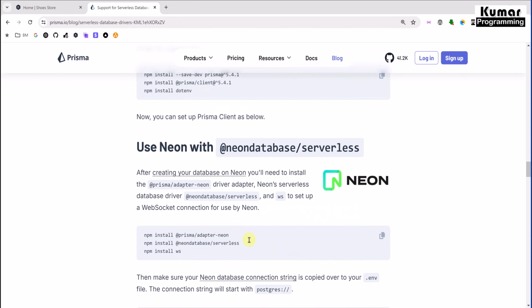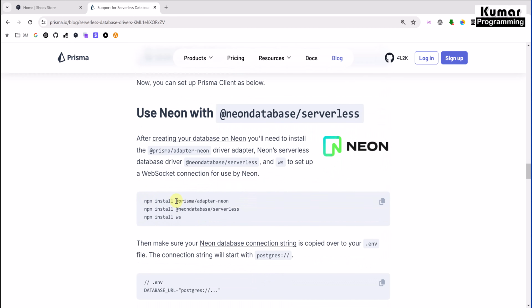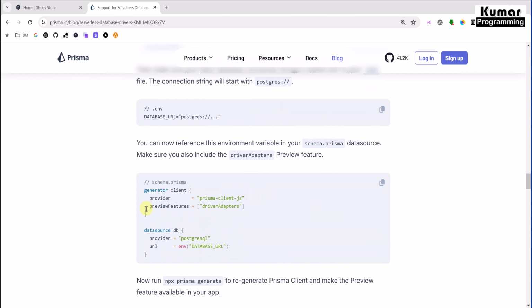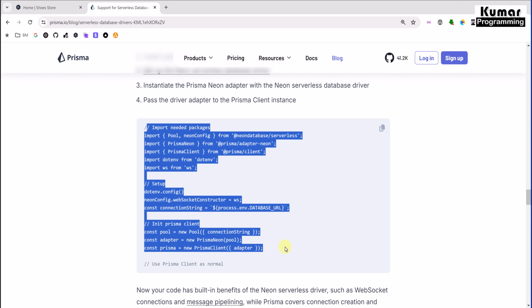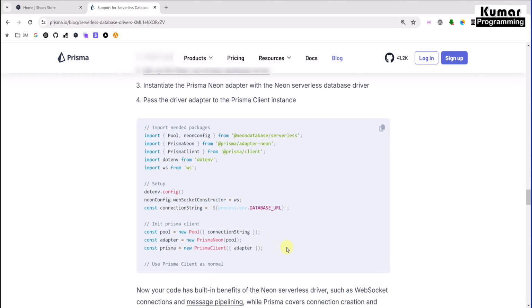So what we have to do: here Neon provides three libraries: Prisma adapter Neon, Neon database serverless, and WebSocket, right? So we have to install these three libraries, and we are going to configure our provider inside our Prisma, right? And after that we will do the Prisma configuration, right? So it would be very simple. I'll show you how we can implement it.